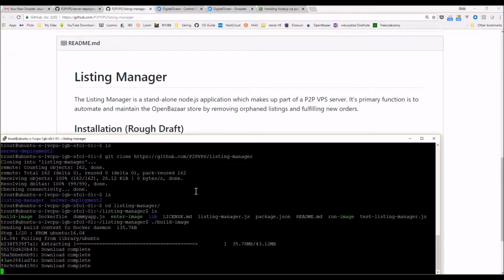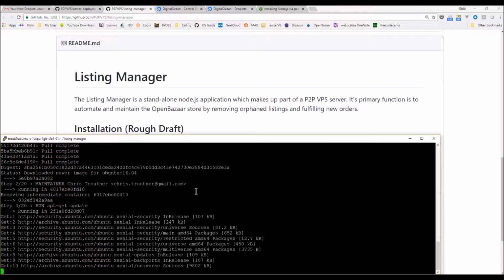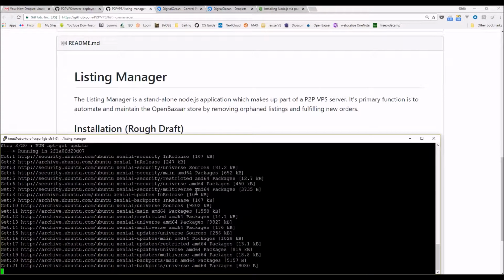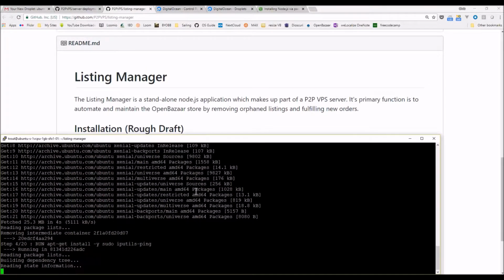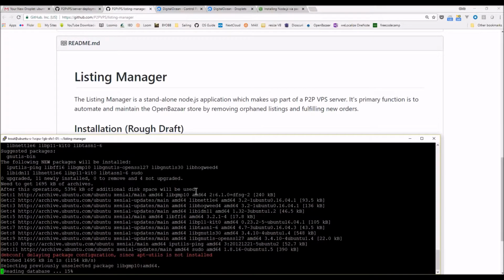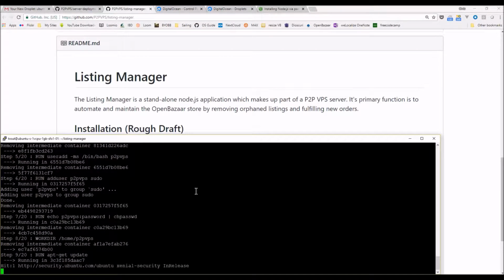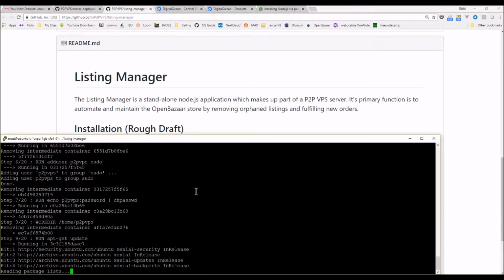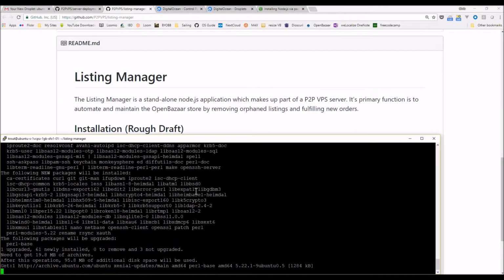So the listing manager is a standalone node application that automates the management of the OpenBazaar store. It fulfills orders as they come in, and it removes listings of devices that fall off the network for whatever reason. And so it just keeps things nice and tidy, does things that a human would otherwise have to do.